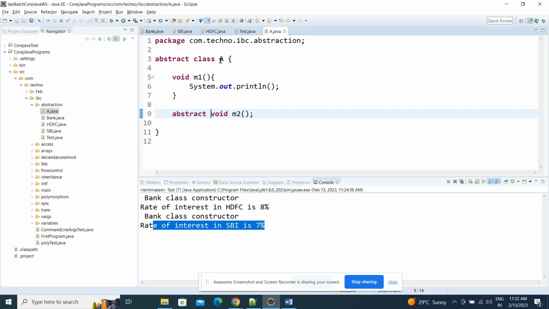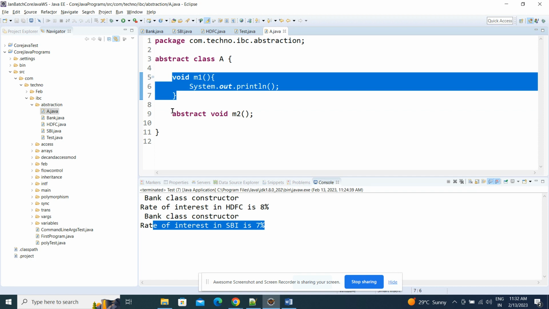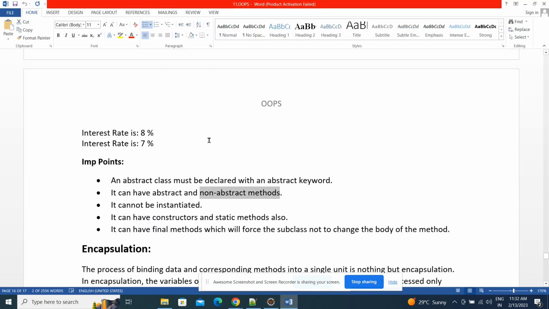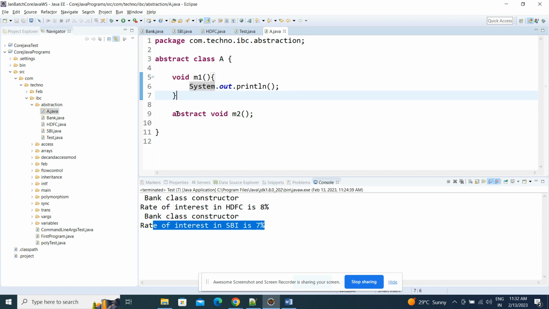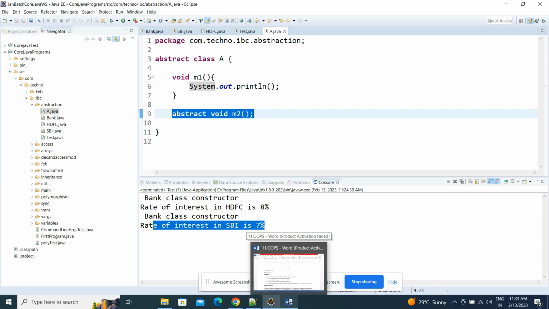Now, from this, this is a non-abstract method and this is an abstract method. That's the second point. An abstract class can have non-abstract methods as well as abstract methods. So in this class, this is a non-abstract or implemented method, and this method we will call an abstract method. Is the second point clear, the person who asked that question?